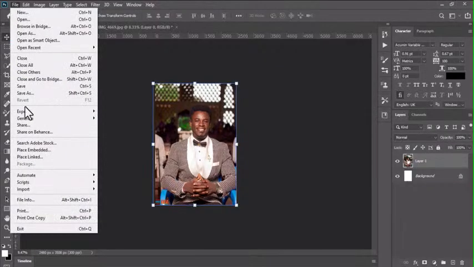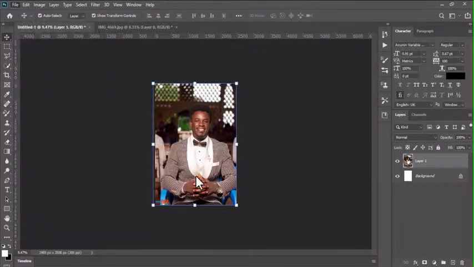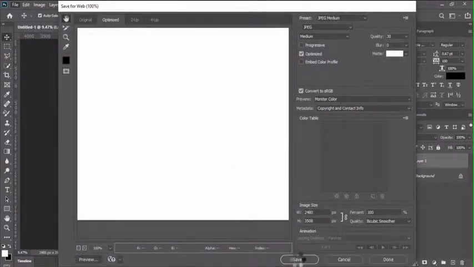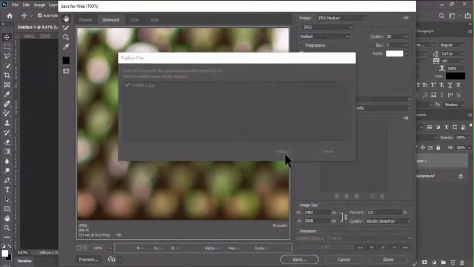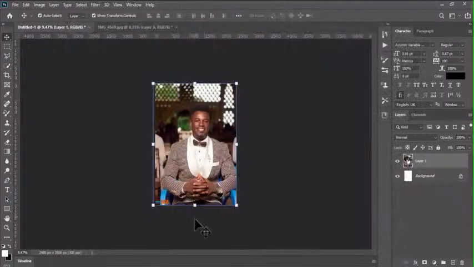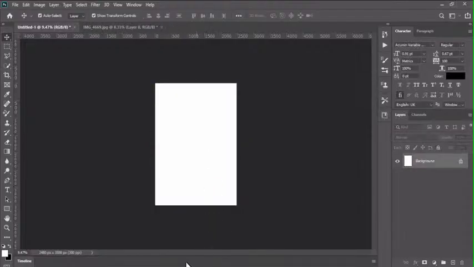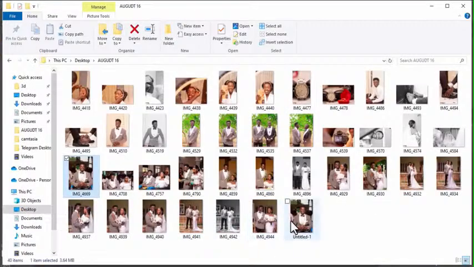Now let's save it, export. Let's just save it. Let's go ahead, remove this and check the image we just created. This is 849 kilobyte, and the dimension is now 2435 by 3508, which means it has resized successfully, but we've lost quality.